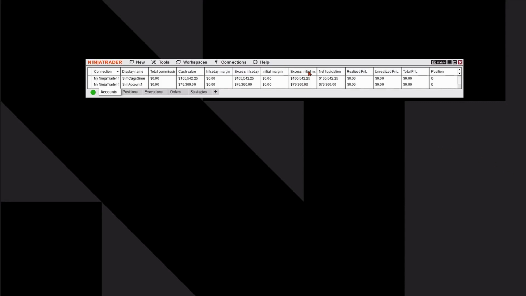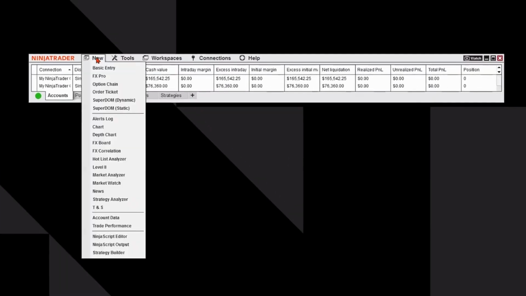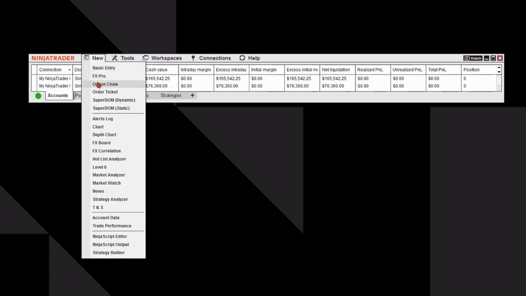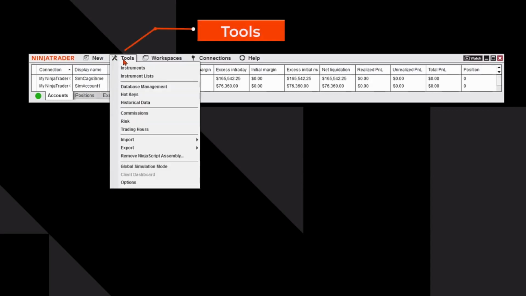Here's the control panel. There's a series of menu options at the top. Let's start with the new. I'm going to click on new, and this gives me all of my options related to new elements I could add to my workspace, including charts, time and sales, market analyzer, quote board, depth of market, and a whole lot more. The next tab over is the tools tab, which allows me to add instruments, instrument lists, database management, learn about trading hours of different instruments, import export scripts, and much more.